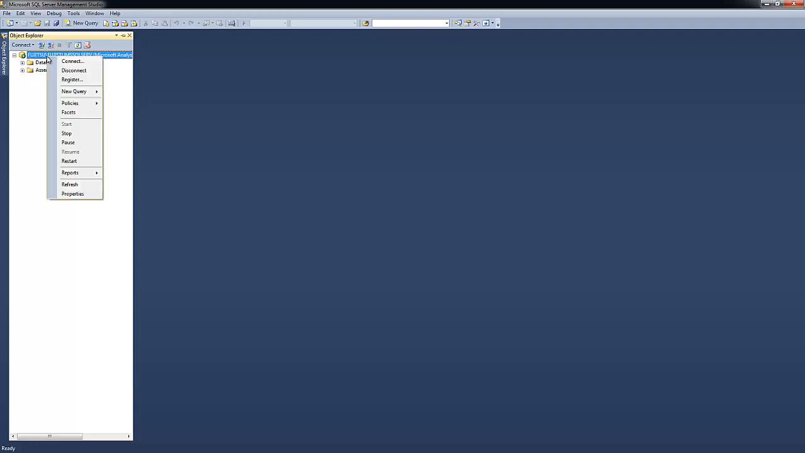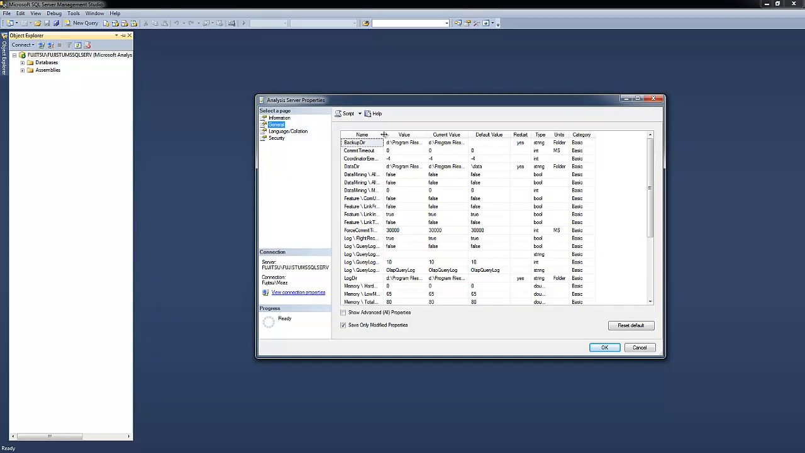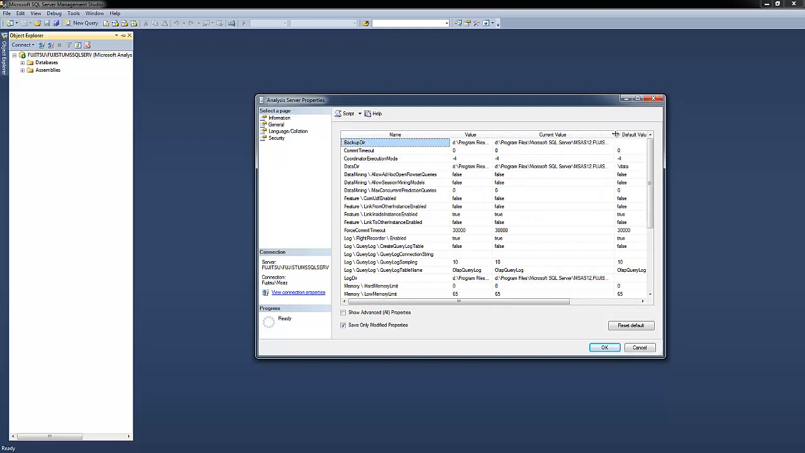The simpler way is in the Management Studio on your Analysis Service server, you right click, go to Properties, and you have the General tab here. Within this, you'll find this property backup directory, and the current value basically states the location of your backup directory. So I'll go ahead and open my backup directory.